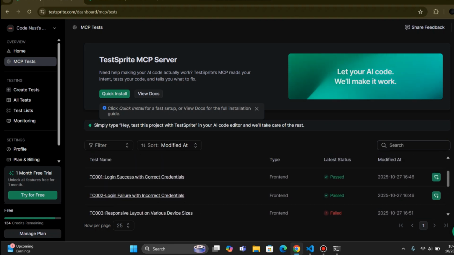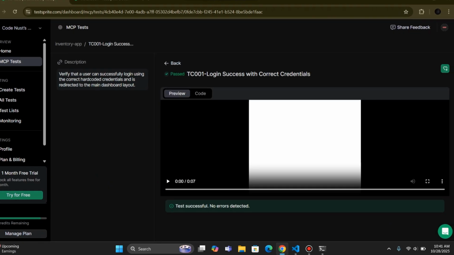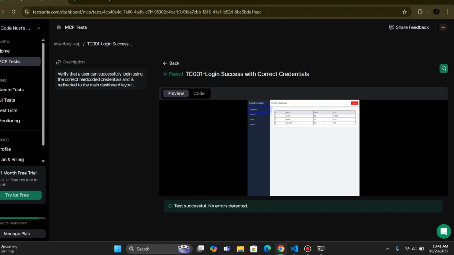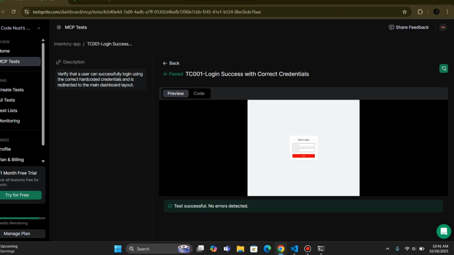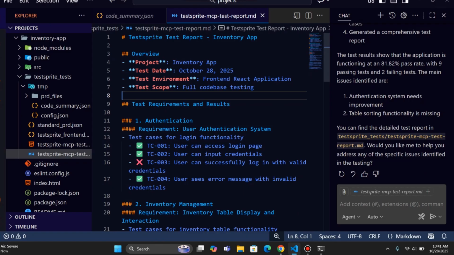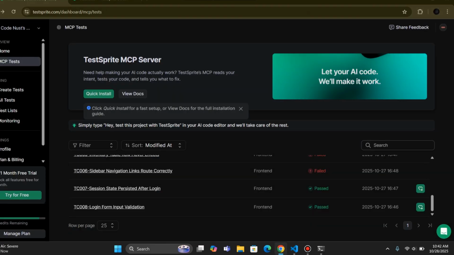Yes, the best thing is that if you click on that, it will also show you a video of what your test is doing, as you can see. Play the video, and it shows you exactly the video of the tests you have. Overall it generated 8 tests. Out of 8, 5 have passed and 3 have failed. This is how you can use the TestSprite AI tool to test your application. So that was all about how you can test your project.